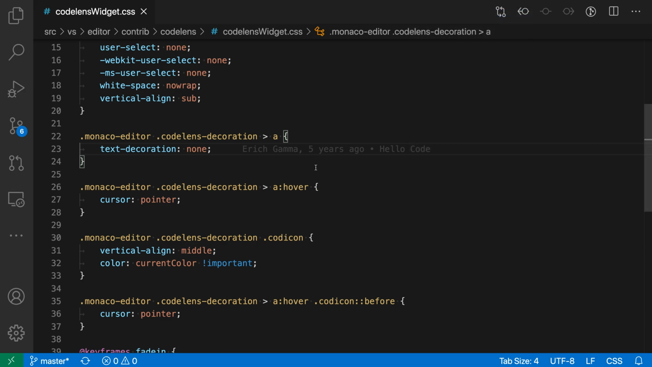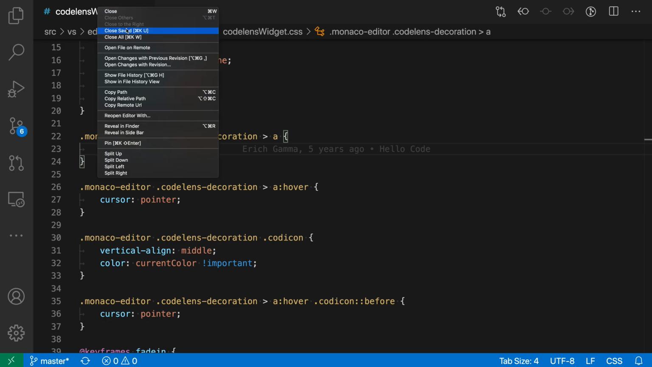Now there are some other commands as well that you can use, for example. So let's go in here and you could do close saved, which would close all of the other tabs that have been saved. So it would only leave the dirty tabs open. Or you could do close all, which would get rid of all tabs.